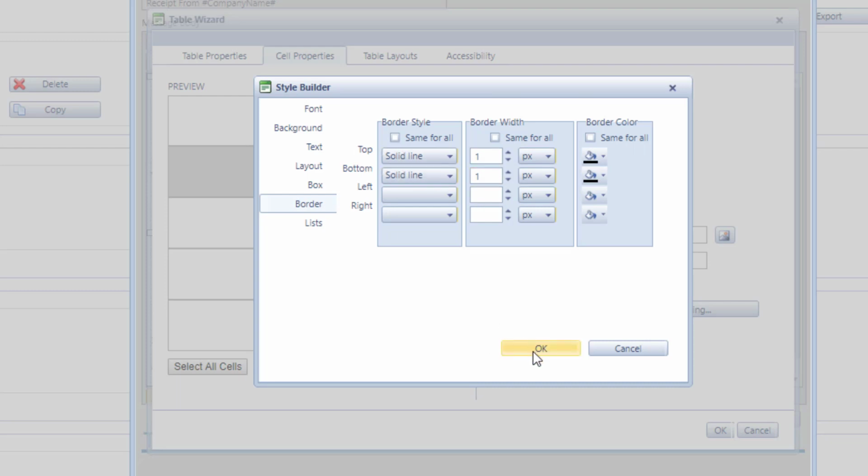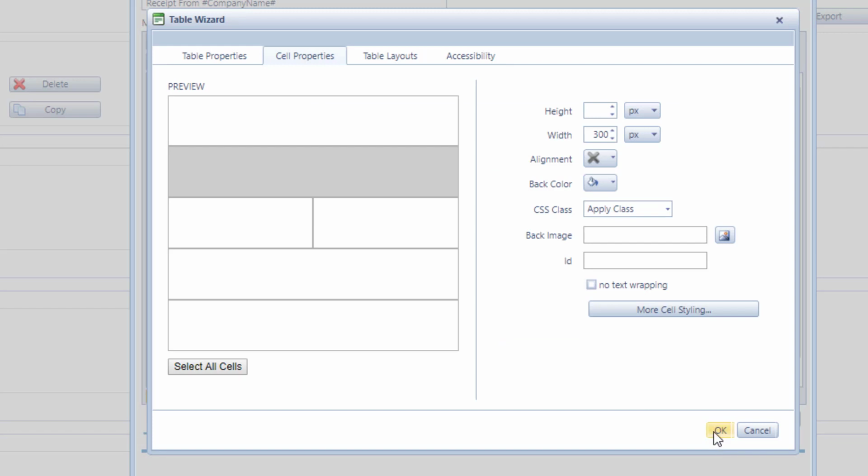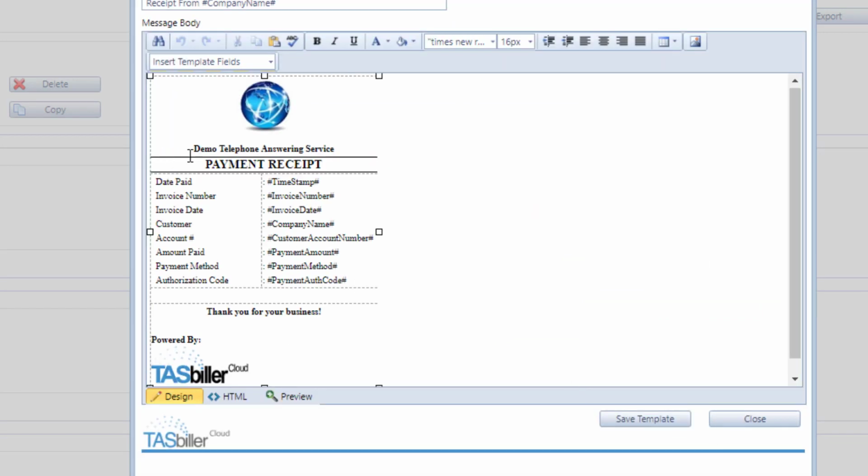I click OK to save my changes, click OK again to exit this editing wizard, and now I have a solid line across the top and bottom of that cell that says payment receipt.